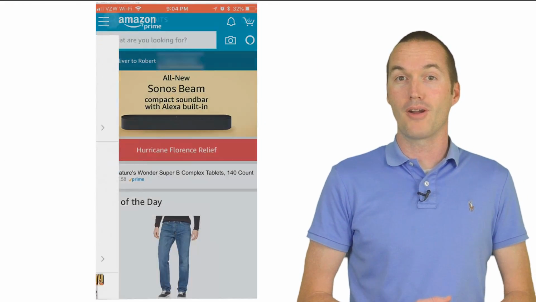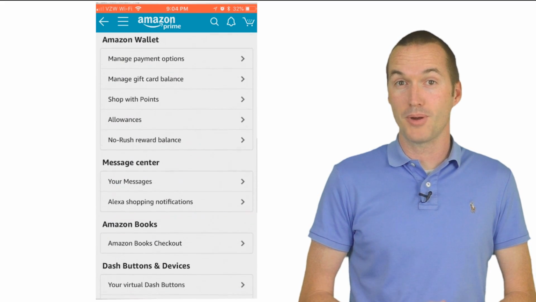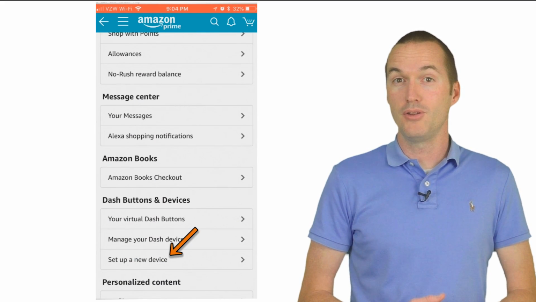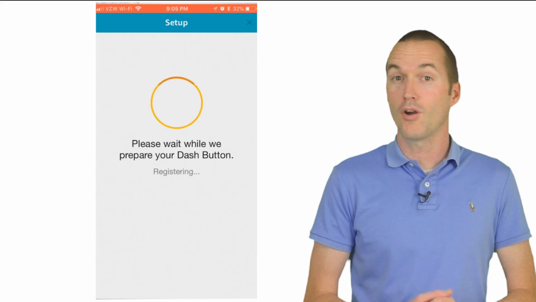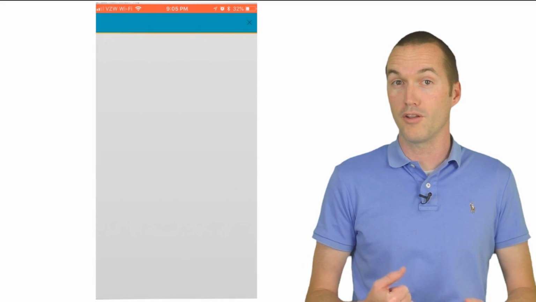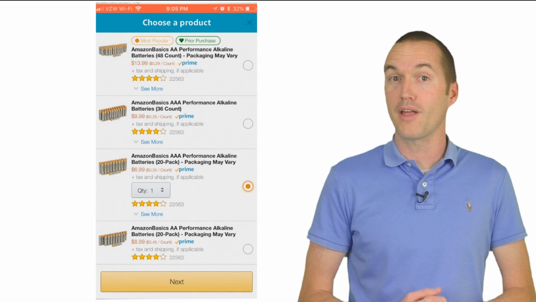To set it up, you open up your Amazon app, and you hit the hamburger icon, and then click on your account. Scroll down to Dash Buttons and Devices, and then set up a new device. Follow the on-screen prompts to get your Dash button hooked up to your home Wi-Fi, and then choose the product you want your $4.99 discount on. Click on Finish, and then press the button to order that item.